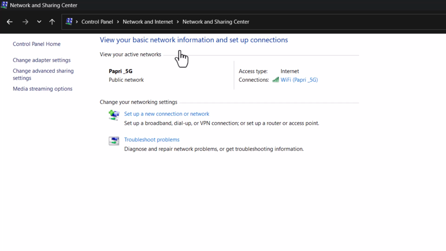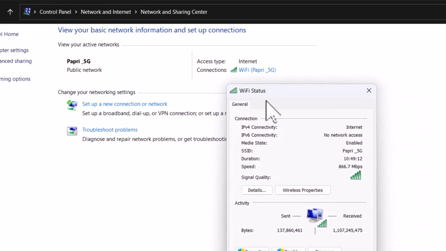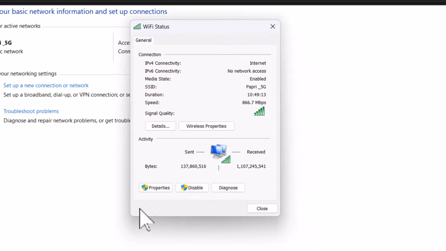Step 4, click on your current active connection on the right side. This will show details like connection type, speed, and activity. Step 5, click on Properties in the connection window. This opens a list of networking items used by your connection.